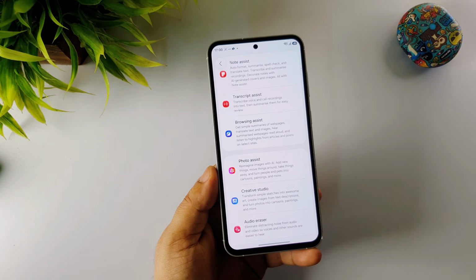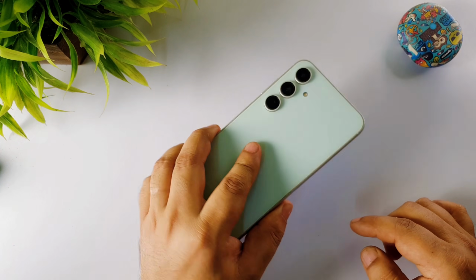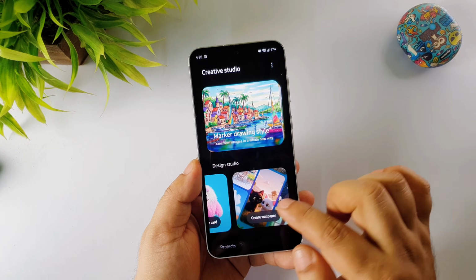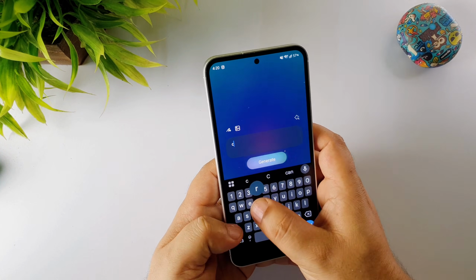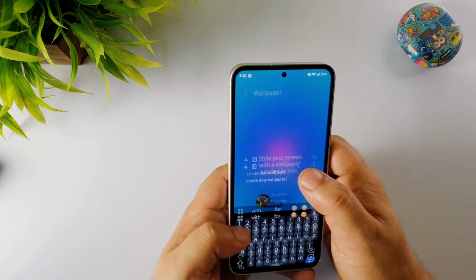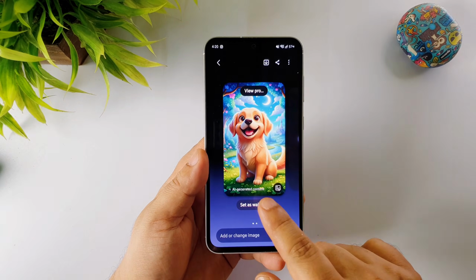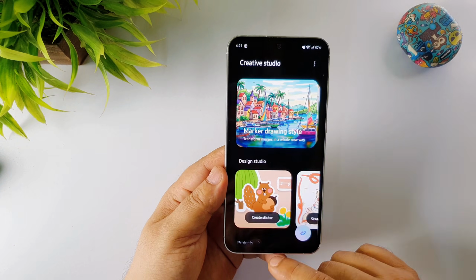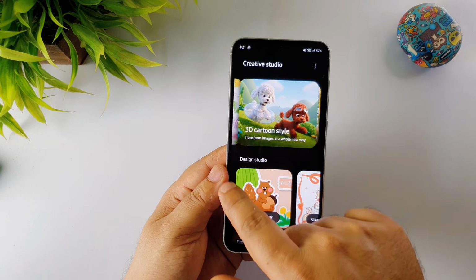And thankfully I managed to install one very important feature, which is Creative Studio. I made a video yesterday on how you can install this on your Galaxy S23 series. I don't know if it will work on other phones or not, but currently it's working on my S23 FE, as you can see. So if you want to install the Creative Studio AI feature on your S23 series, watch my yesterday's video, link will be in the description.